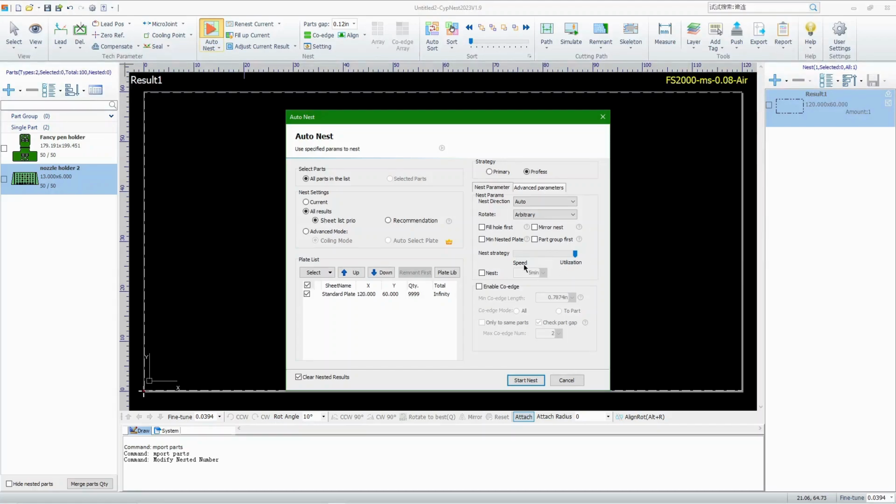We have an option for nesting for speed or plate utilization, and some options for creating co-edged parts to save on some space on our sheet. Let's let CypNest automatically nest these parts.